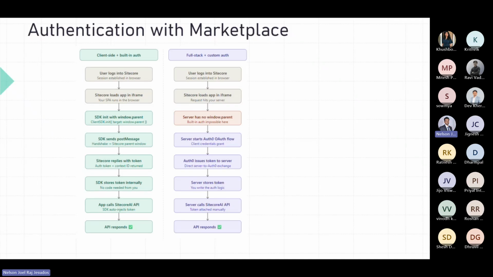One is where we just need to use the SDK, which will do all the authentication on behalf of us. The other one is where we need to do our own authentication, which is a server side authentication where we need to do Auth0 authentication from our side only. Okay. So these are the two types of authentication which we are using at the moment.